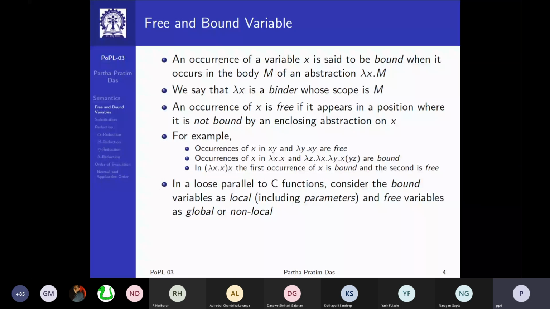We have talked that an occurrence of a variable is said to be bound when it occurs in the body of M. If I have lambda x dot M, then all occurrences of x in M are bound. So this lambda x is called the binder, and M is the scope of binding, which is obvious. An occurrence of x is free if it appears in a position where it is not bound by any enclosing binder or any enclosing abstraction on x. So very obviously, x happening in xy is free. x happening in lambda y dot xy is also free, whereas y here is bound.